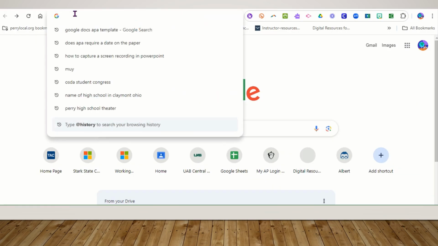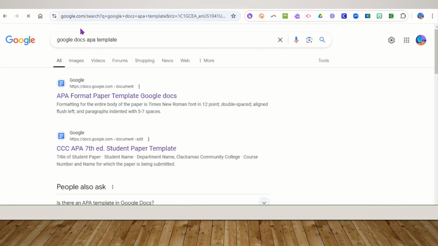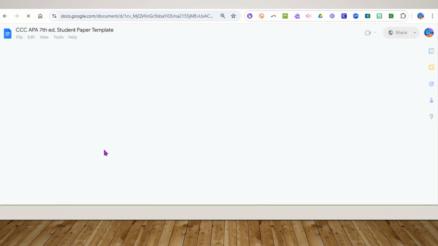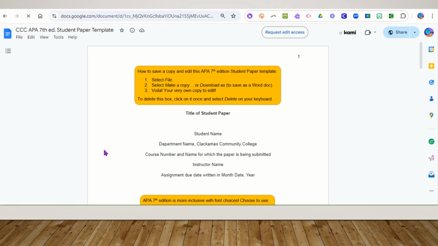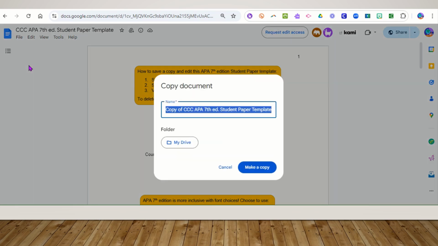Okay, step one is to get our paper set up. So the easiest thing to do is to just search for an APA formatted template in Google Docs. And here is one for a student paper. It's good to pick one for a student paper since those are not going to have running heads and things like a research paper does. So step one, let's make a copy of this template.